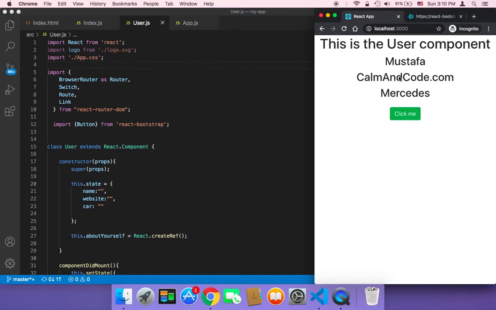So as you can see, now we have here a button that says click me. So this is given by Bootstrap, which is amazing, and it looks nice, and you can integrate it into your application, into your web project.